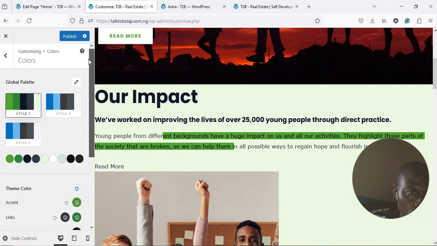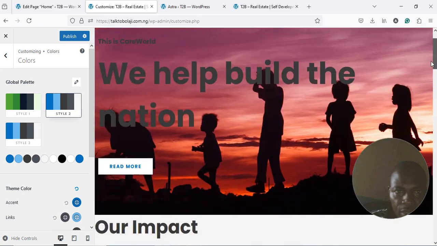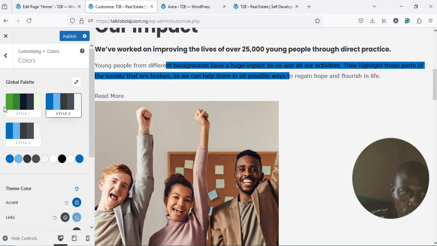So I'll just come to the global color. The global style is here. So I can choose another style. I can choose blue, and I can choose any color. I can choose here. So everything changed. You can see, so this one has changed to blue. If I highlight now, it's blue. But before it was green, this one. So here you see.